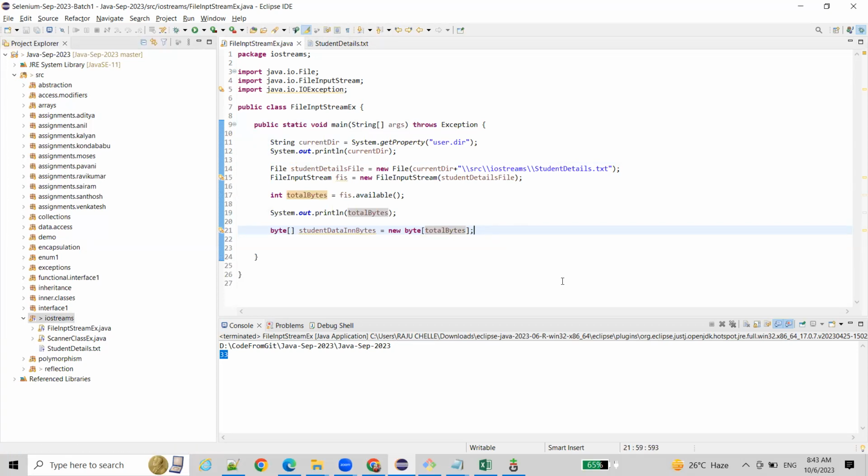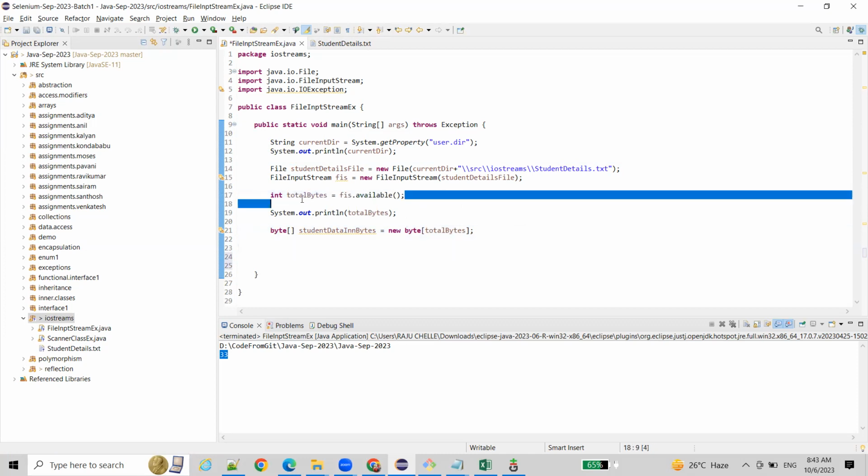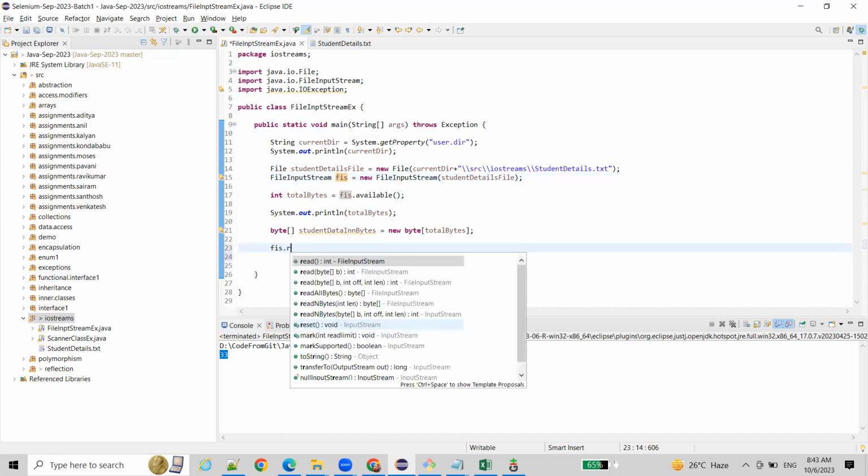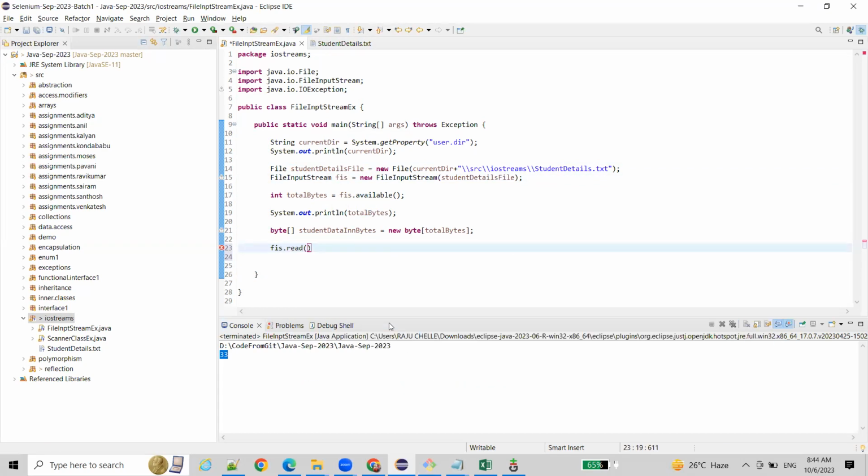So now from the FIS object, the available method is used to check how many bytes it has. Here we just created one byte array. It is not related to the input stream. So if you want to read the data from your file input stream, we have the read method.